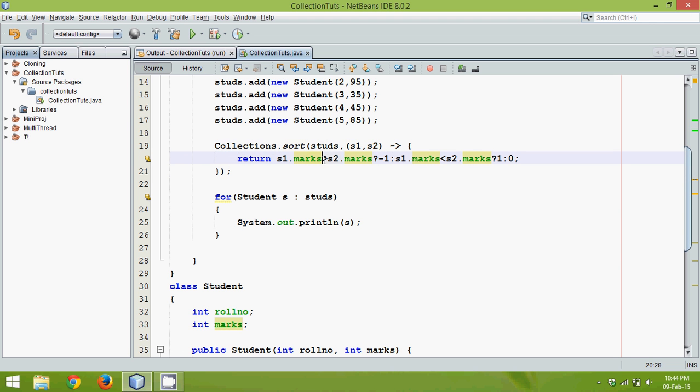Now in the next tutorial, we'll talk about how to sort this without using a comparator, by using something else. And that something else is called comparable. And that we'll see in the next part.